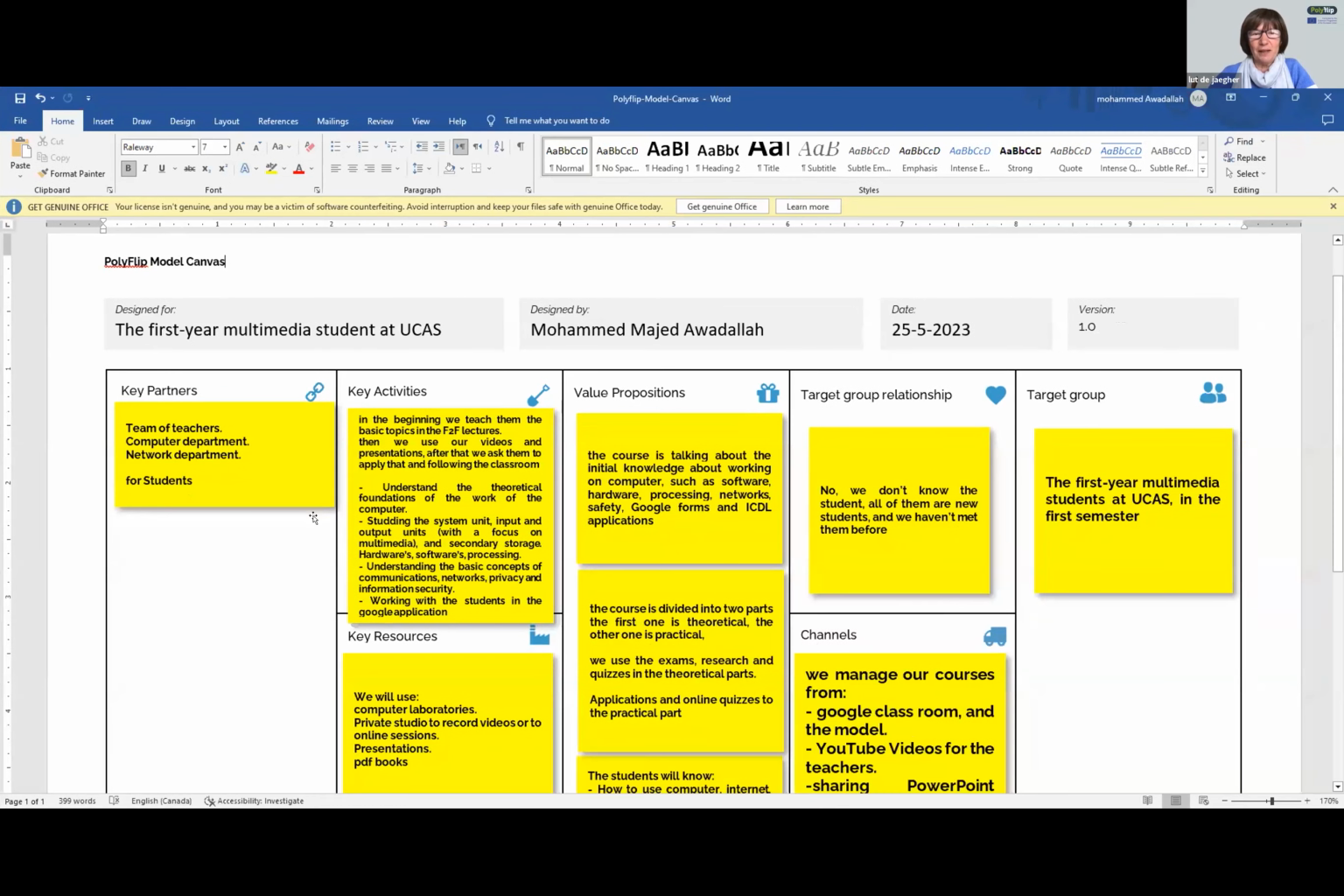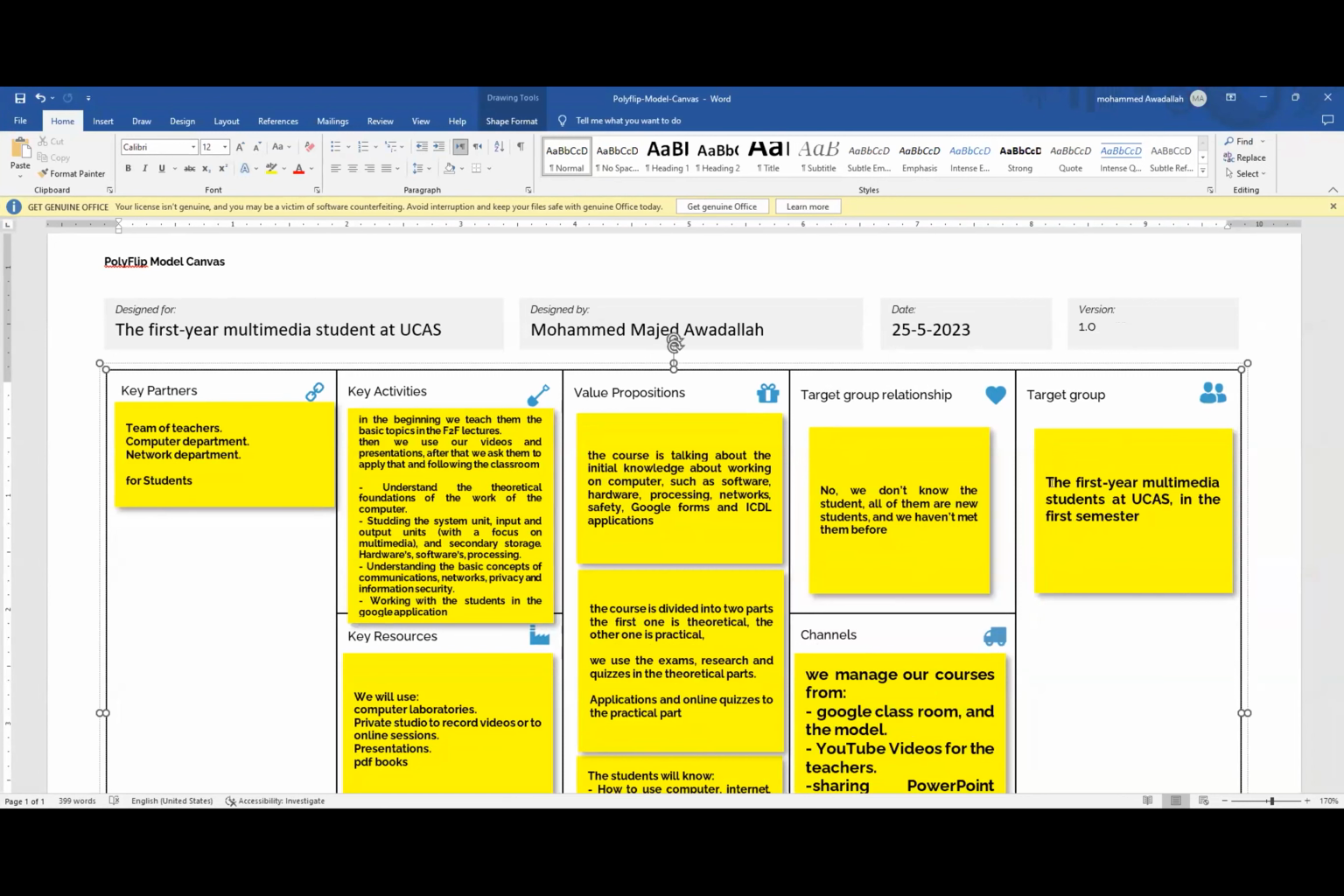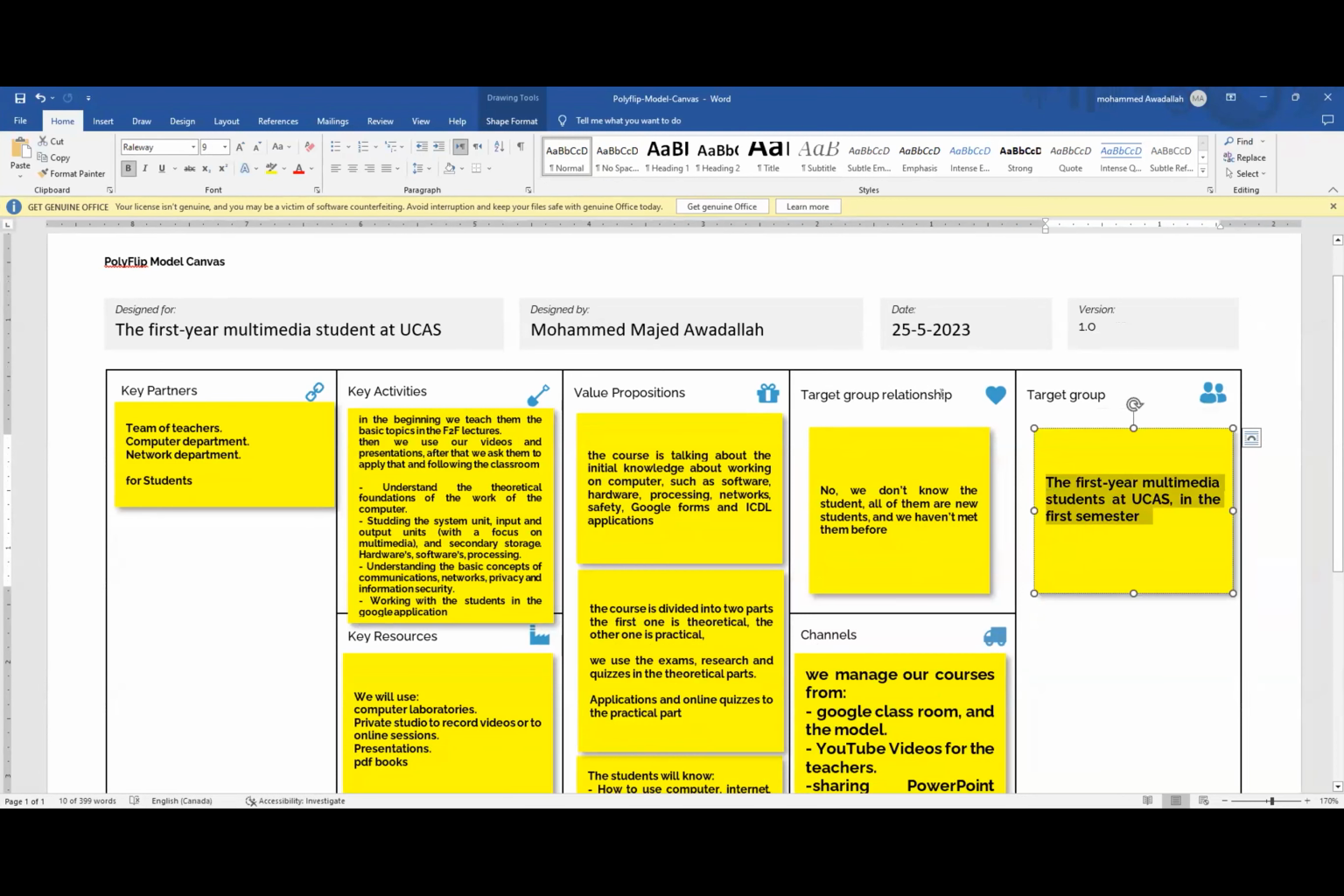This course targets first year multimedia students at UCAS in the first semester. Regarding the target group relationship, we don't know the students, all of them are new students, and we have not met them before.